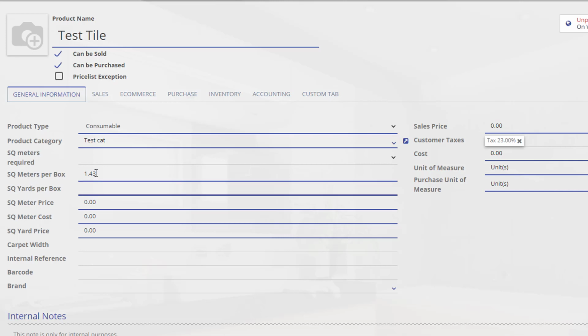Again, I'll just take that out and I'll go 1.56. As soon as I click off, you see square yards per box. It automatically did that. Okay, so the next thing then, the square meter price. Again, your prices will be in square meters from your suppliers. I'll just say 20. Okay, again, it's going to update this square yard price.